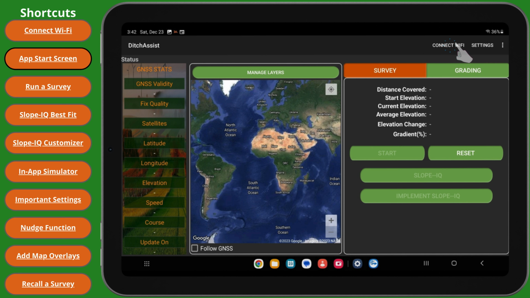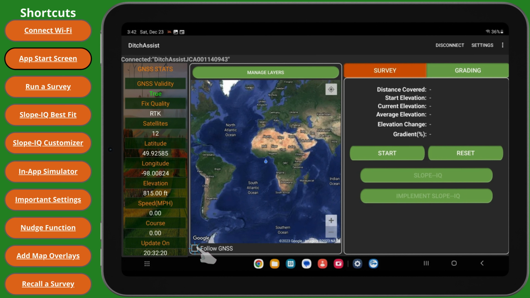Next, open the Ditch Assist app on your tablet. Click on Connect Wi-Fi to connect the app to the control module. Once connected, you should see information populate on the left of the screen confirming a successful connection and that your GNSS device is correctly configured. Tap the Follow GNSS checkbox to zoom the map to your location.